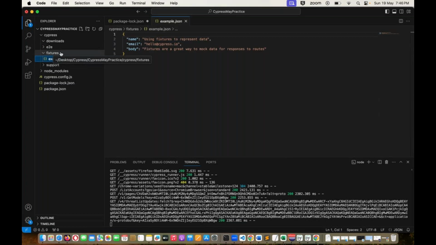Fixture is purely responsible for getting the test data which we will be using in real time for our testing.